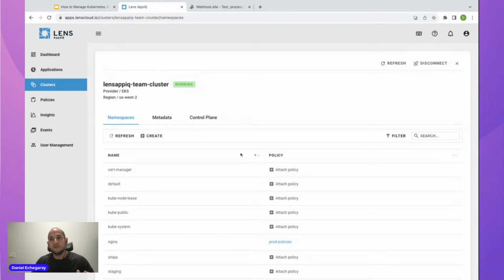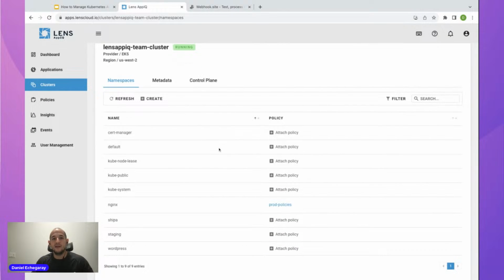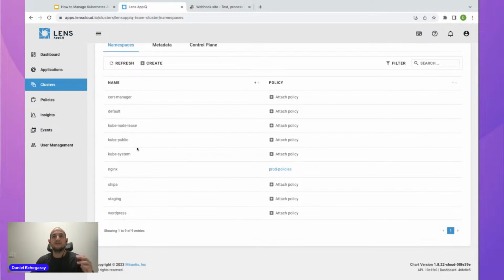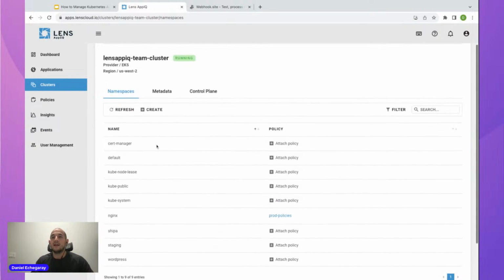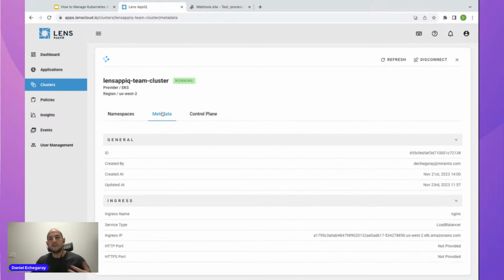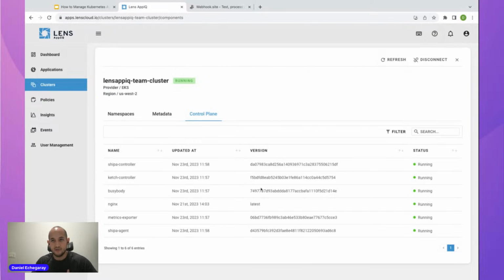In terms of the cluster, as soon as you connect it, we explore the namespaces that are there in your cluster. So these are the namespaces that I have in my cluster. If I go to kubectl and I do kubectl get namespaces, I will get the same list. There is also some metadata about the connection from our agent to the cluster and our control plane. So the Lens AppIQ control plane, what is running there? By default, you will only have the ship controller, BC and BC body, and ship agent. The rest of them, if you didn't enable application deployments, won't appear there.